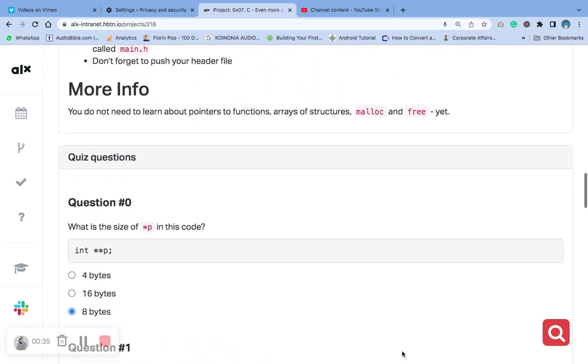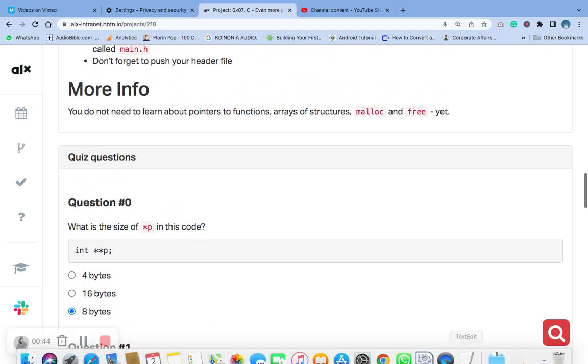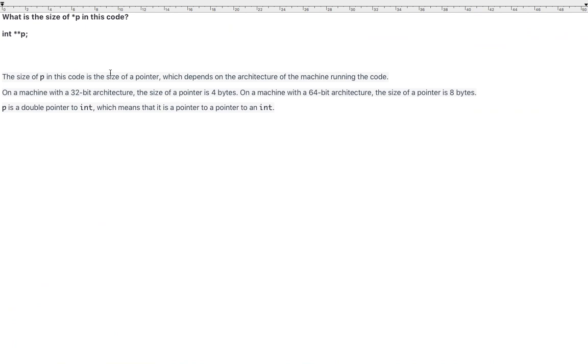Okay, so question number one says, what is the size of this pointer P in this code? The size of the pointer in this code is the size of a pointer, which depends on the architecture of the machine running the code. If your machine is 32 bits, your answer will be four bytes. If your machine is 64 bits, your answer will be 8 bytes. So it depends on it.